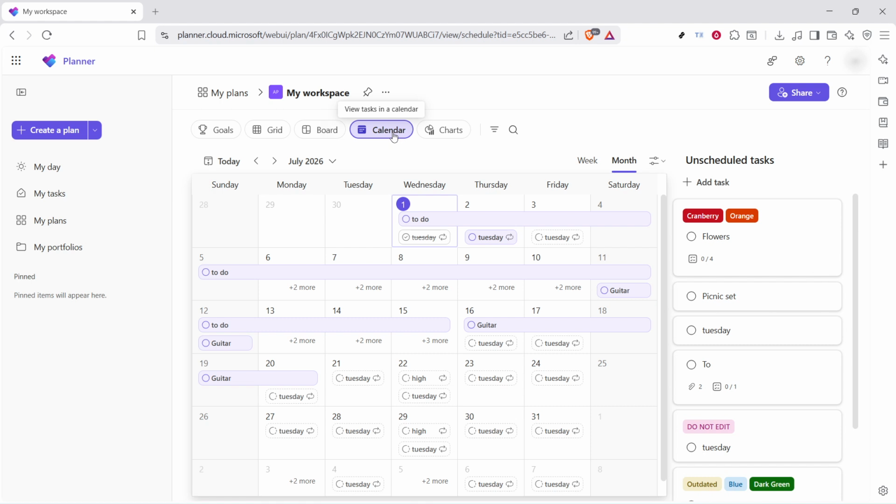The calendar view is a great option when you're planning your week, reviewing deadlines with a team, or simply trying to stay organized. It gives you a more visual way to manage your workload compared to the standard board.